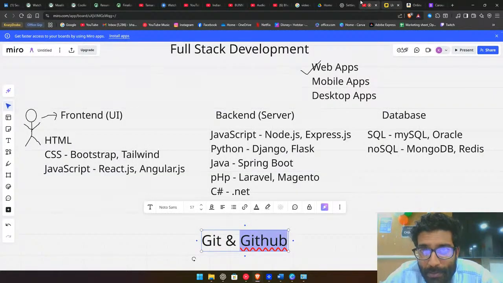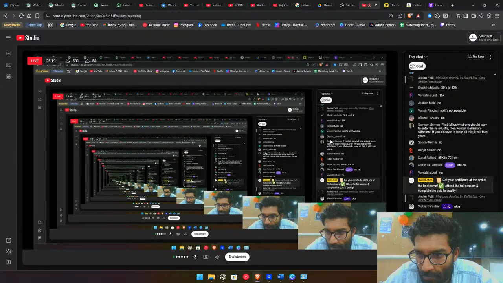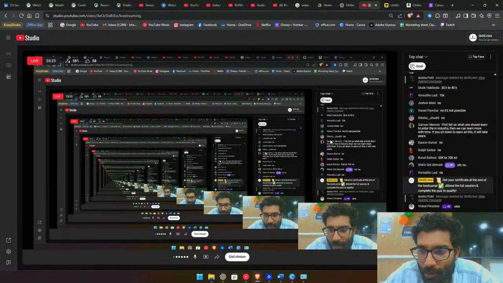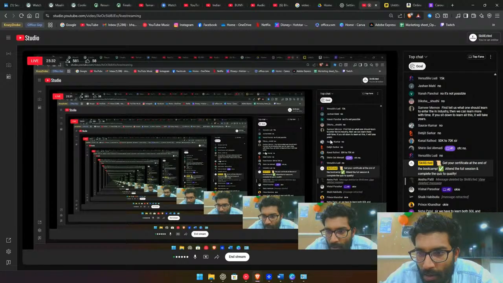Now coming to GitHub. GitHub is a code hosting platform and a collaboration platform. Code hosting means you can host your code here and it will be shared with all the developers who are working with you. We will do the code sharing and collaboration part with GitHub.